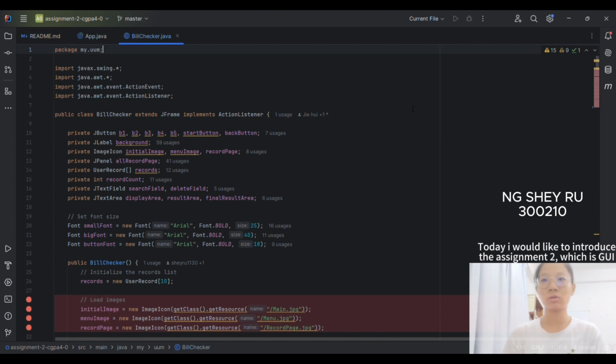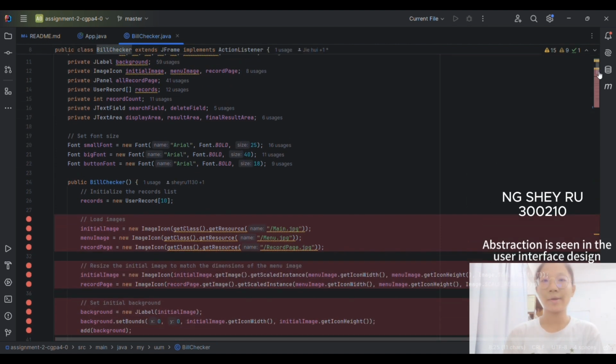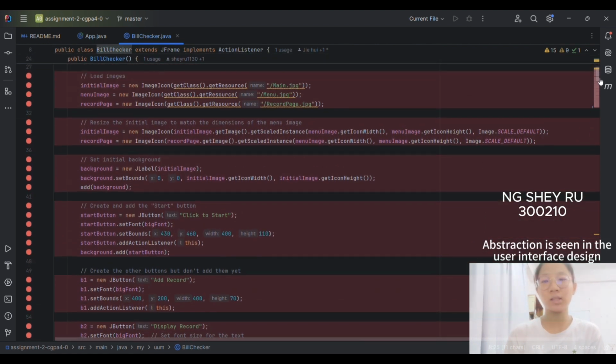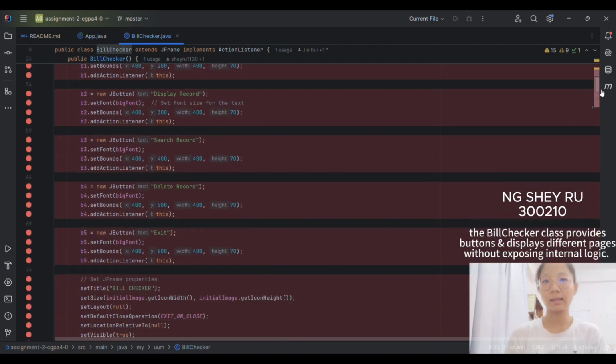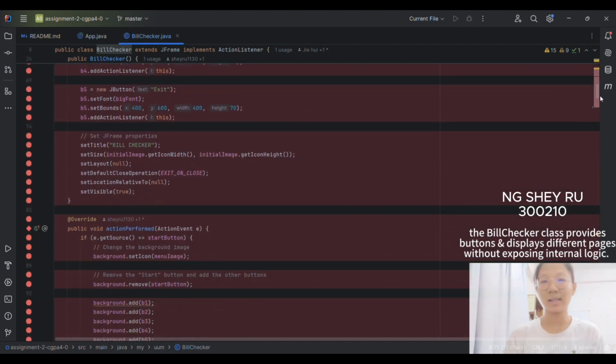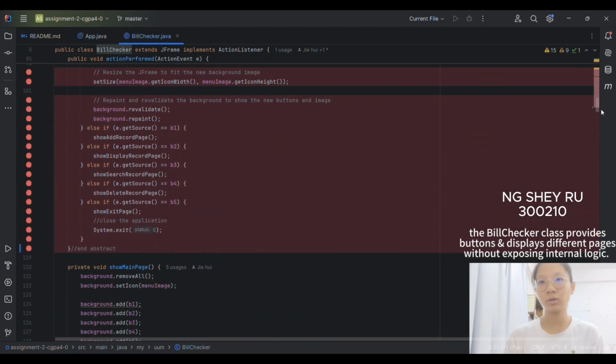Today I would like to introduce the assignment 2, which is GUI. The build checker code demonstrates key object-oriented programming concepts effectively. Abstraction is seen in the user interface design, where the build checker class provides buttons and displays different pages, like adding or displaying records without exposing internal logic.